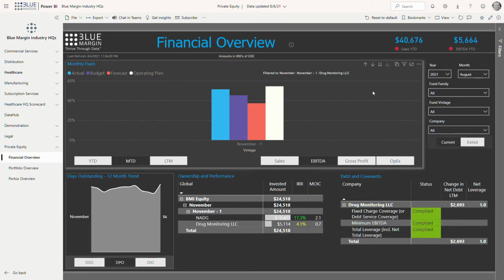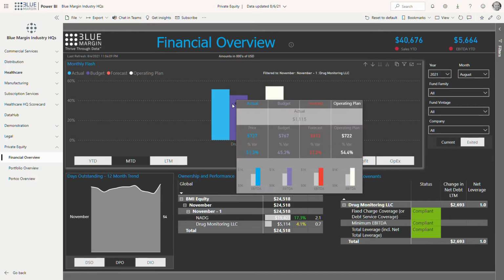If we wanted further context, we could drill in again or drill down again, and we would see that the Drug Monitoring LLC is the sole company in this vintage for this fund family. Again, you can see that this is very interactive, and if we were to highlight, we would get additional context called a tooltip that tells us what our percent variances are and the actuals behind these numbers.